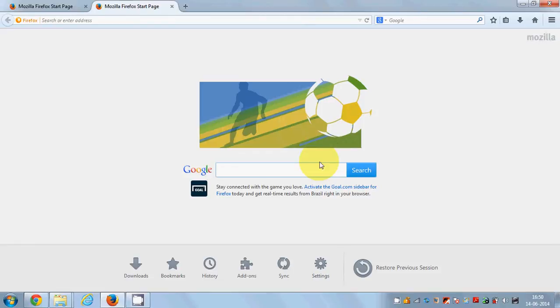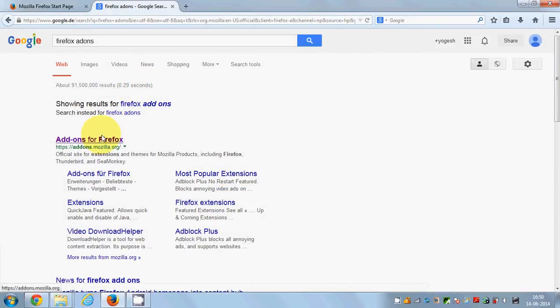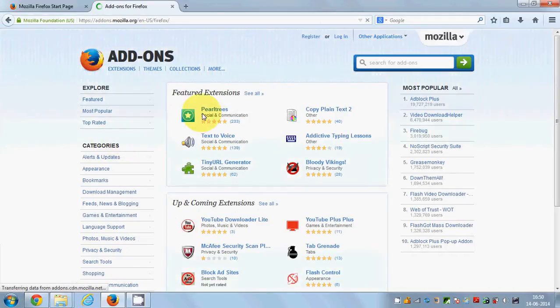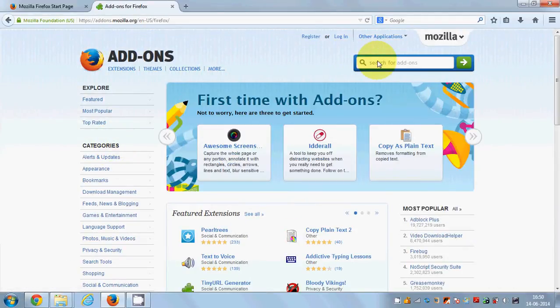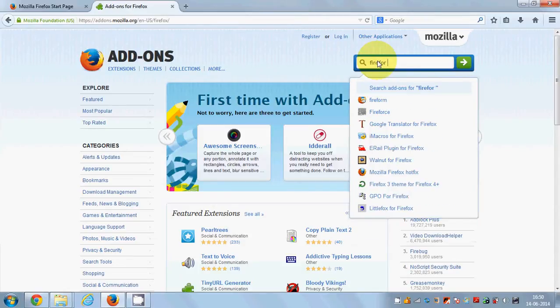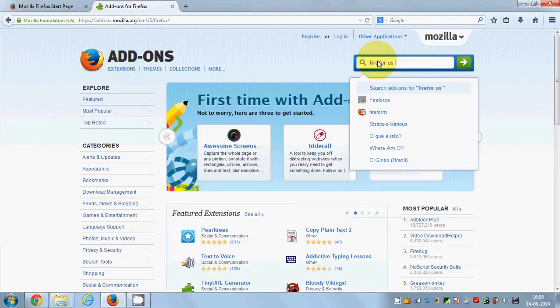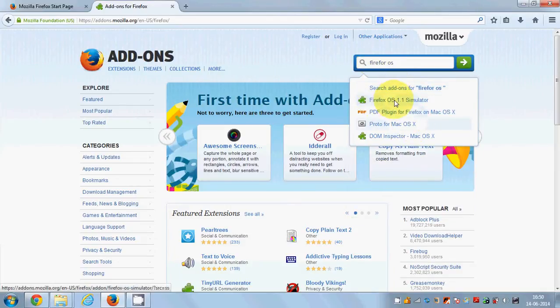Or the third option to go to Firefox add-ons is to just write in search "Firefox add-ons", and you will go to the Firefox add-ons, and just click this option, add-ons for Firefox, and in here search for the Firefox simulator. So just write Firefox OS simulator, and you can see this option here, Firefox OS 1.1 simulator.